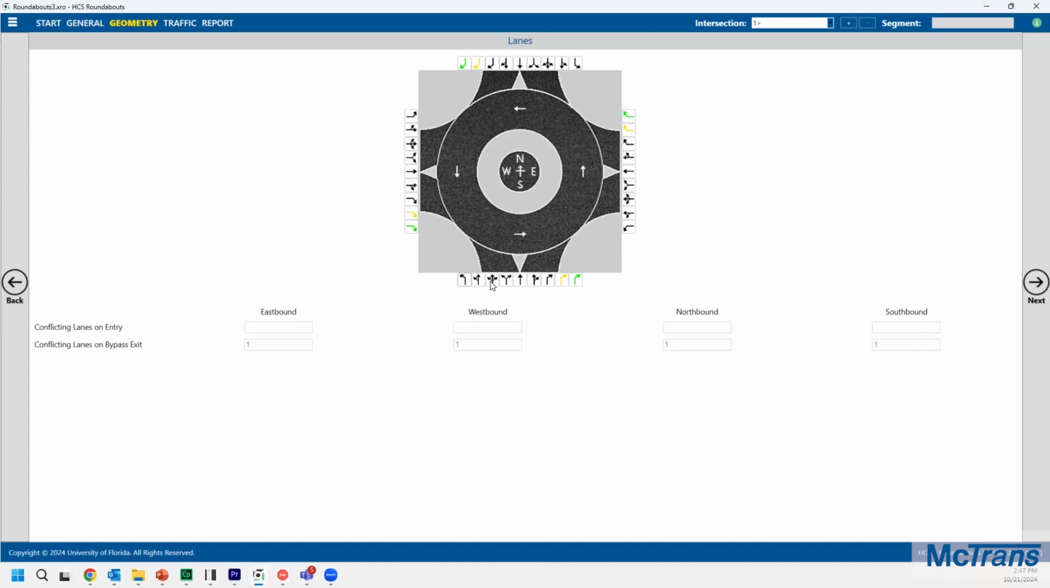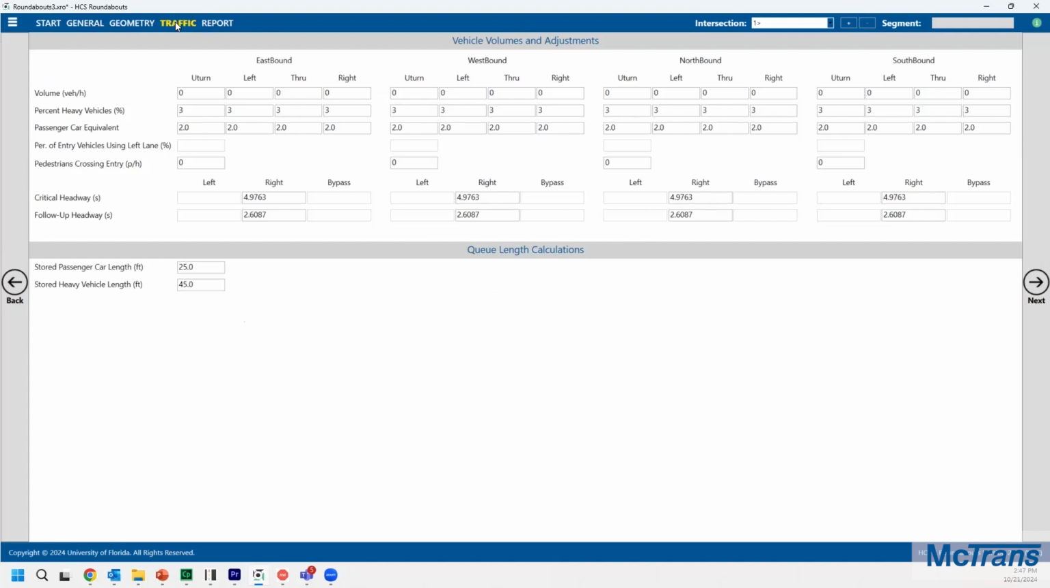So as we discussed, we're going to use the simplest approach, which is going to be one approach lane in all directions, all of them shared left, through, and right. We also have just one circulating lane conflicting every single approach. And then we can proceed to our traffic inputs.